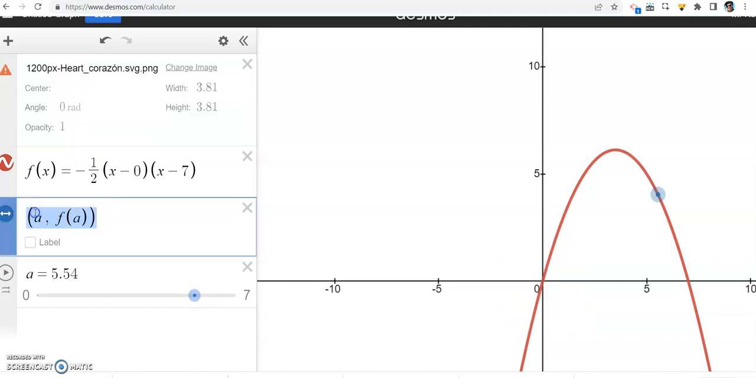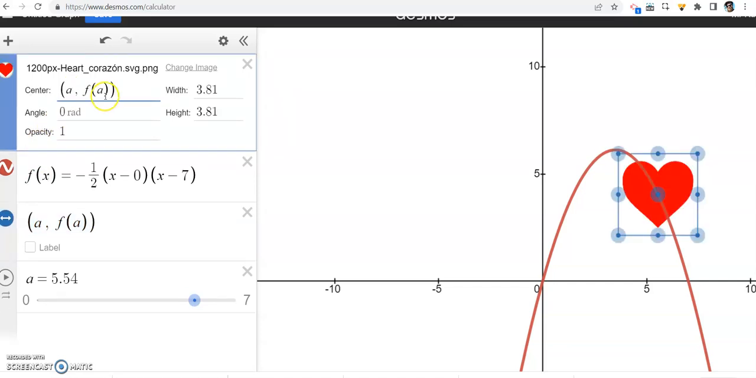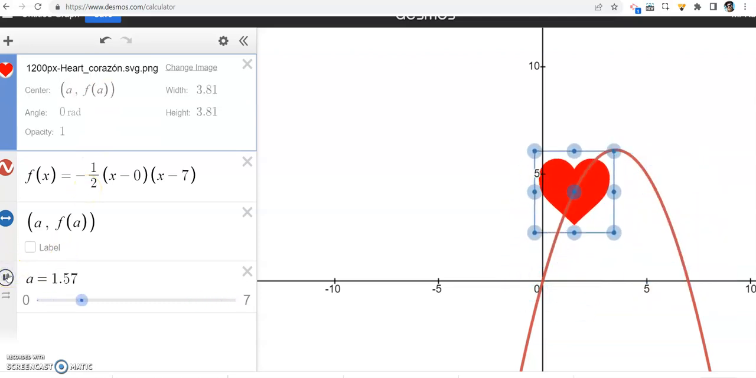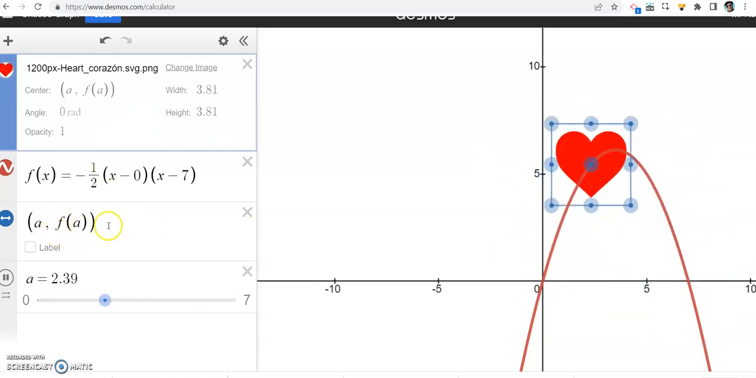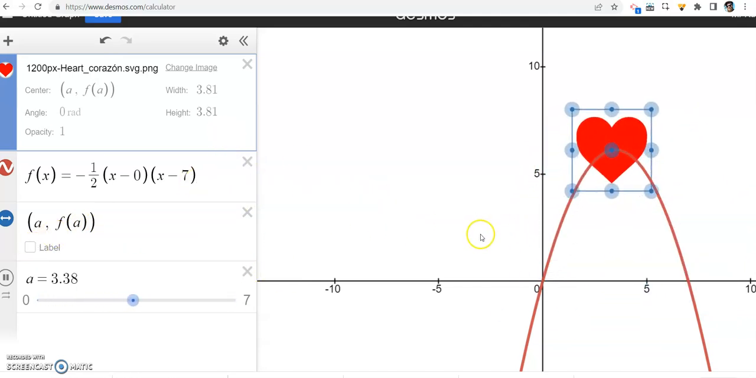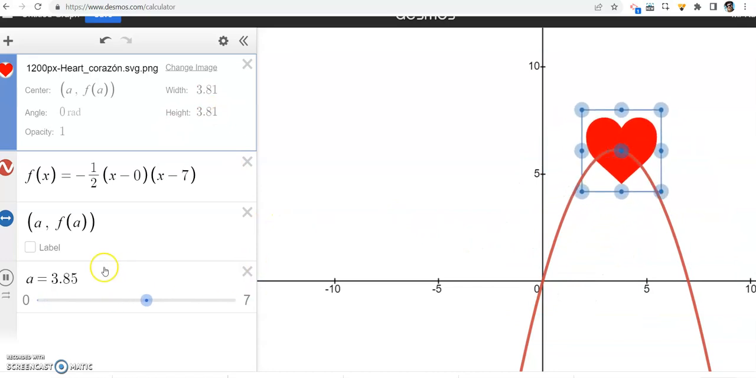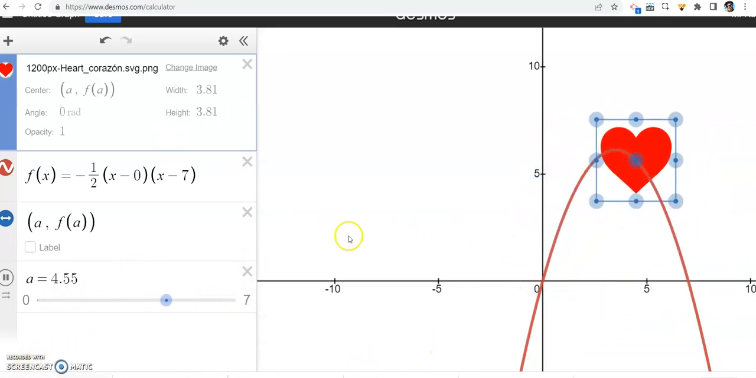And we're going to put in this point, a, comma, f of a. So when we do that, now when we press play, the center of that will move along the points here. And now you have a floating heart. Okay, so let's call that part 1, and we'll stop the video there. And in part 2, I'll show you how to make that in the other direction.